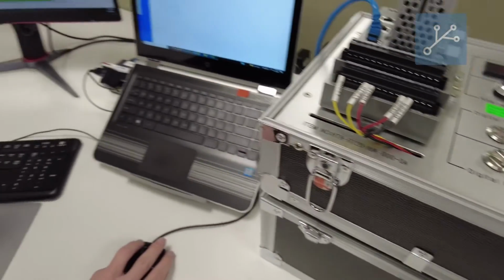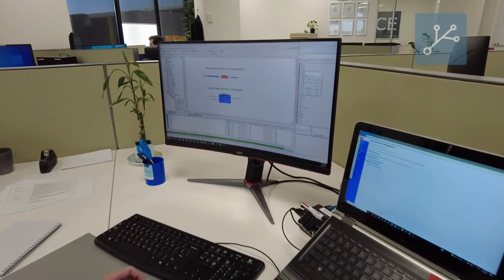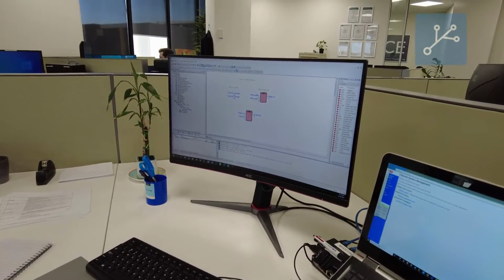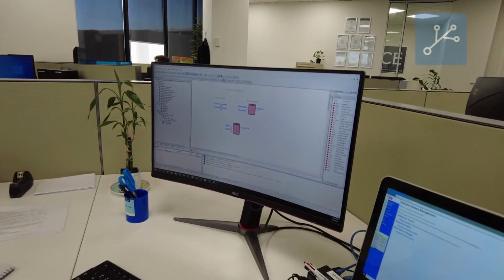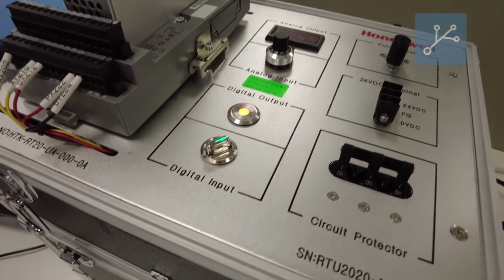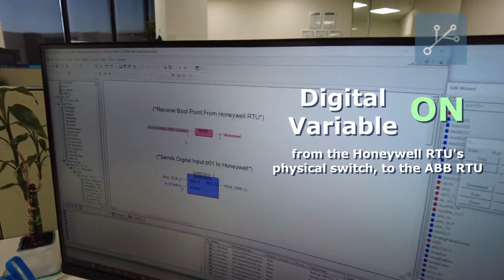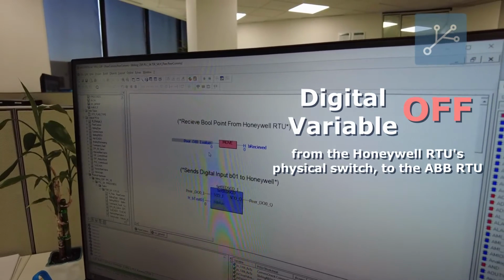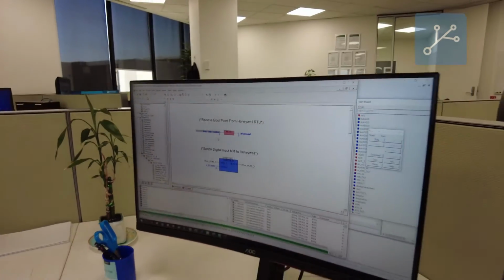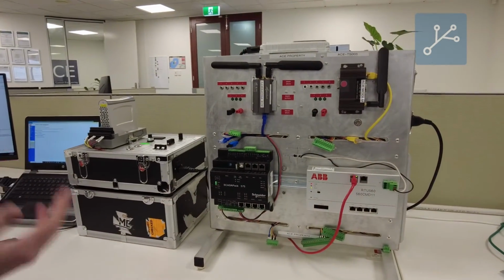And it works in reverse as well. If I were to send a value from the Honeywell, which is linked to the switch, by turning on the switch, I can see that the received Boolean point is now a 1 as well. So if I turn it off again, it turns off here. So this is basically proving that peer-to-peer communication works between the Honeywell and the ABB RTU.